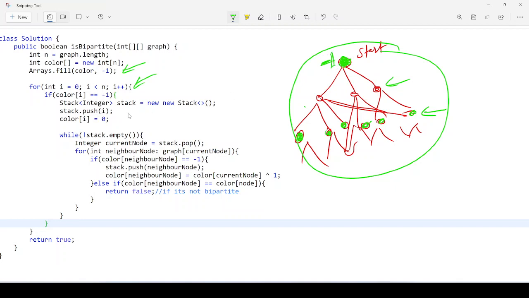At that time we'll take a stack, push this current node, and mark its color as green, or any other color. Now we'll move to the while loop. We've already pushed the first node, so if the stack is not empty, we pop and take this node, and from the graph we get all the neighbors of this root node.